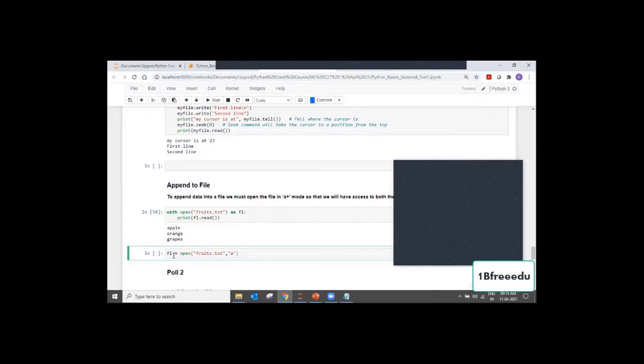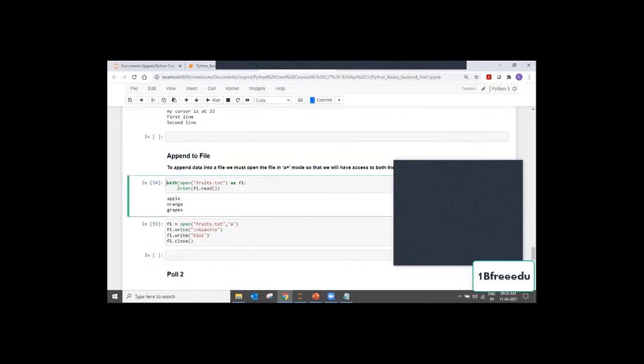Okay, and then let me write f1.write, and I have to start with a new line if I want to write to a new line, because right now the cursor is at the end of S. So let me write here guava, and then f1.write, let's say kiwi. Okay, f1.close, and let's read it again.